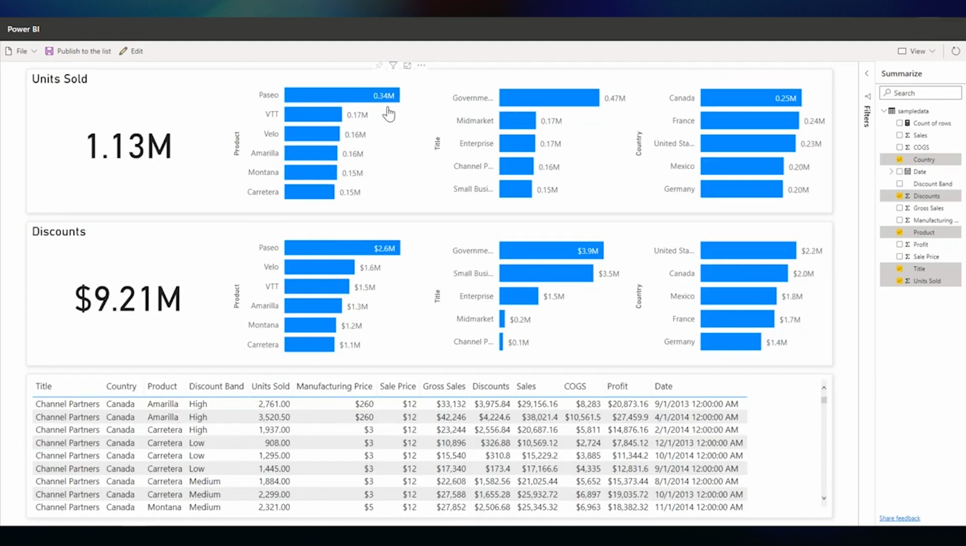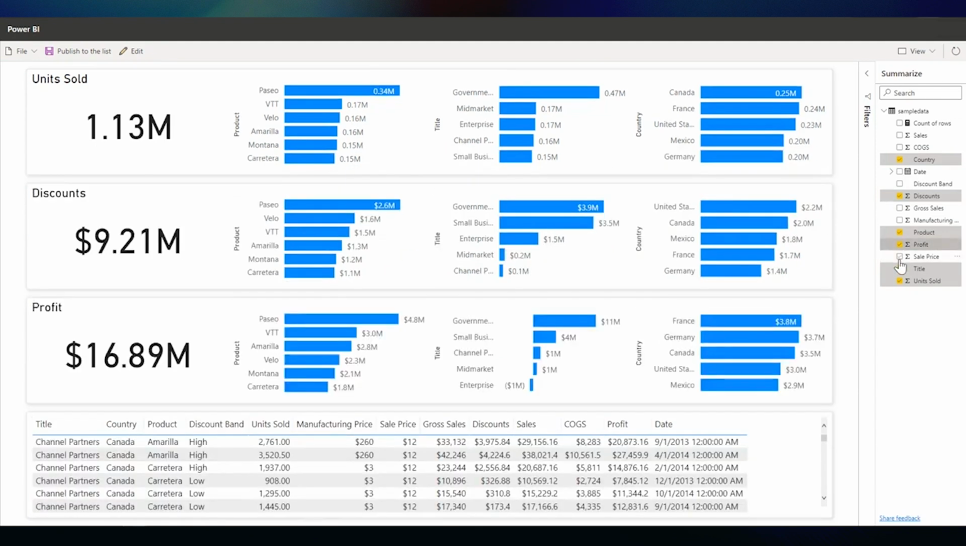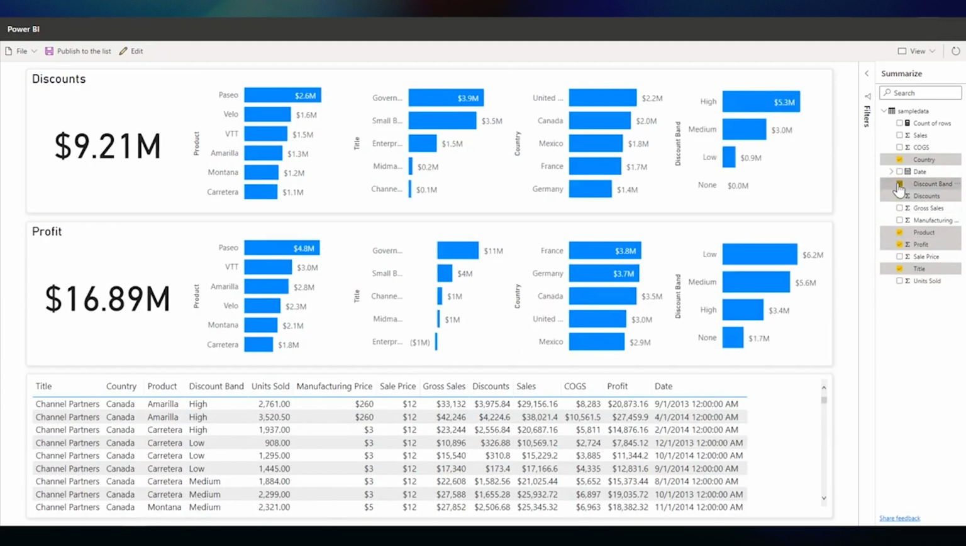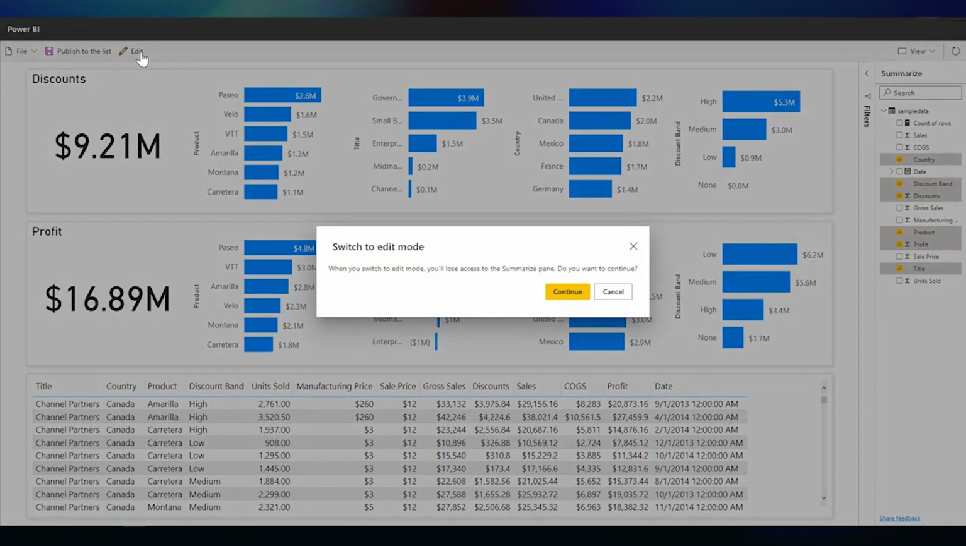If you want to change what fields are used within the report, that's really easy to do. You can just use the Summarize pane and select and unselect fields within here. You can also use the Summarize pane to change the aggregation type that is being used within the visuals for any numeric field. If you want to make larger changes, you can use the Edit button in the app bar to switch to our full edit mode, but be aware that once you save the report in the full edit mode, you can't go back to this previous quick edit experience.